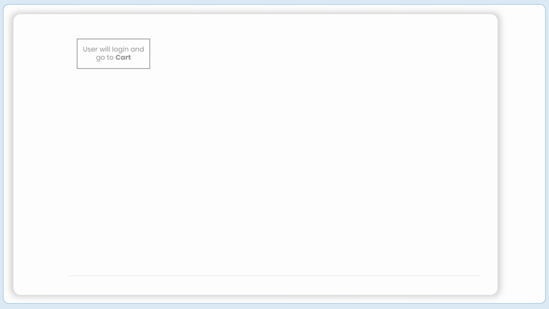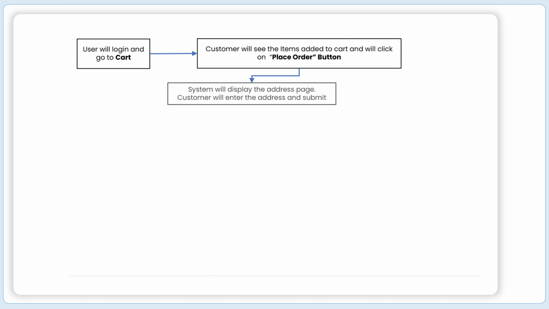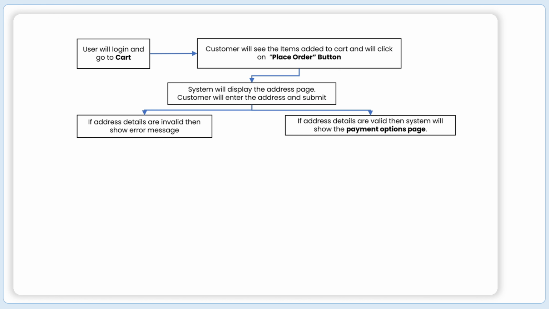First, the customer will log in and go to the cart. And customer will see the items added in the cart and will click on place order button. Then system will display the address page. Customer will enter the address and submit. Once submitted, system will validate the address. If the address is invalid, then system will display the error message. If the address is valid, then system will show the payment options page.